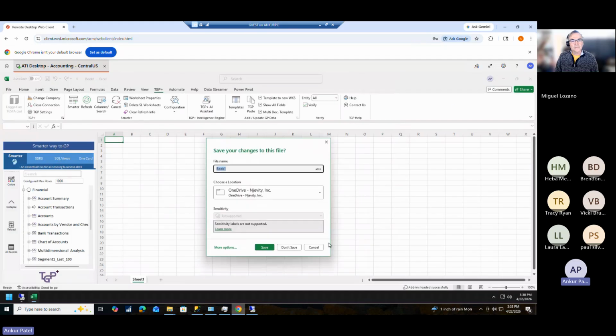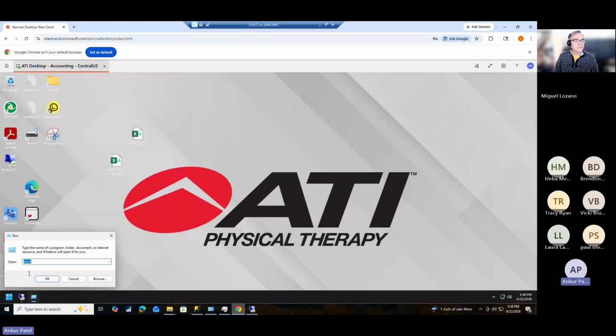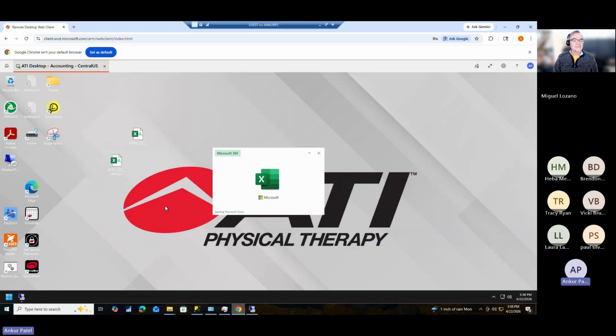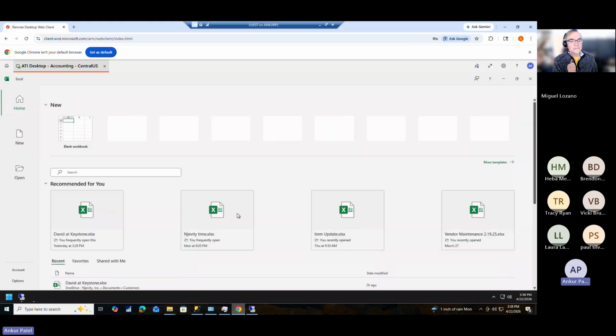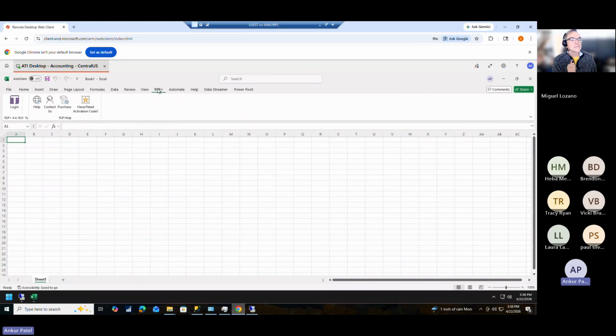So if I close Excel, just to show you, and making sure that it works, if I just go back to Excel, when it loads again, now I should see TGP loading. I just saw that opening up. So you don't have to do it all the time. It's just a one-time deal, and the add-ins will be there for you.